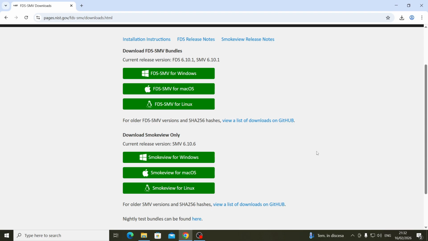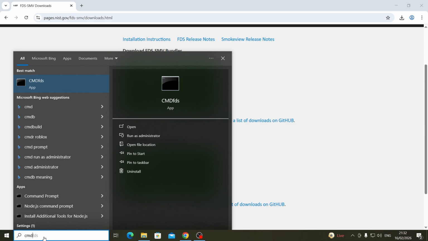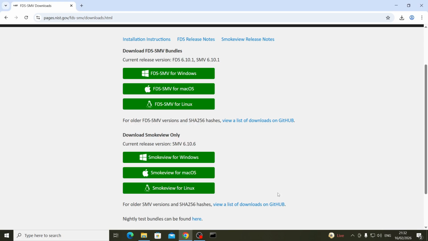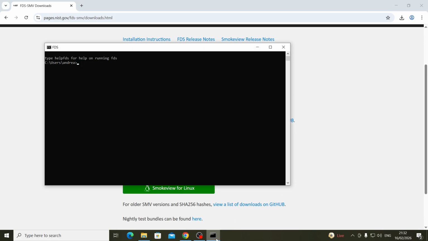To confirm that everything is installed correctly, you can search for cmd FDS on your PC, and this is the command prompt that we will use to run all of our FDS simulations. We will use this very frequently, so I suggest you right click on it and pin it to the taskbar, so it will always be available down here.